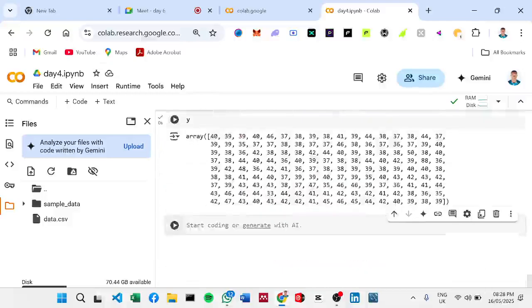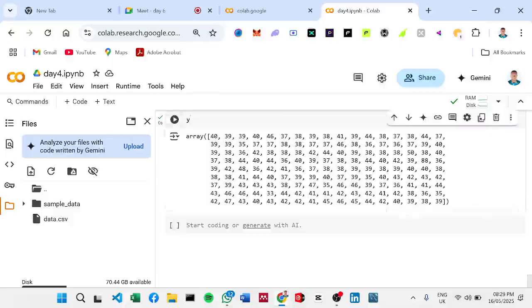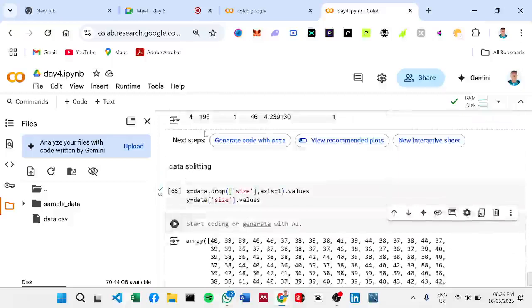You can see the Y too has been converted from a table. It is now an array. So your data is ready for machine learning model development now. Now, in order for you to develop a machine learning model, you've done your first split.